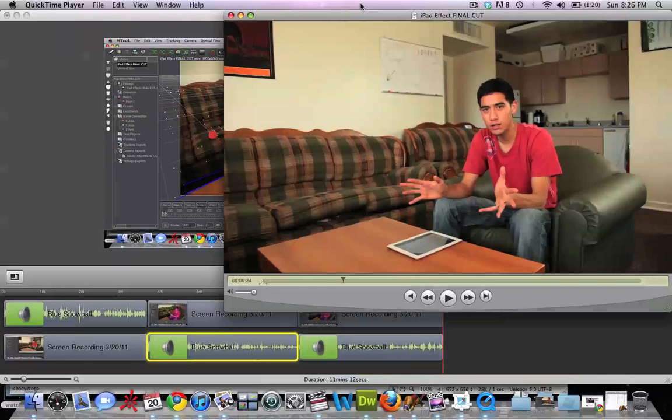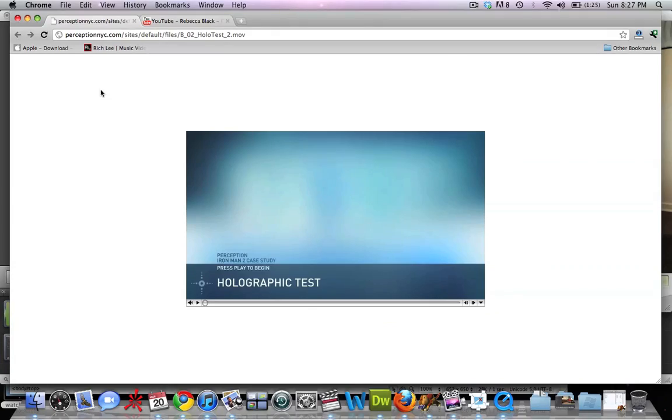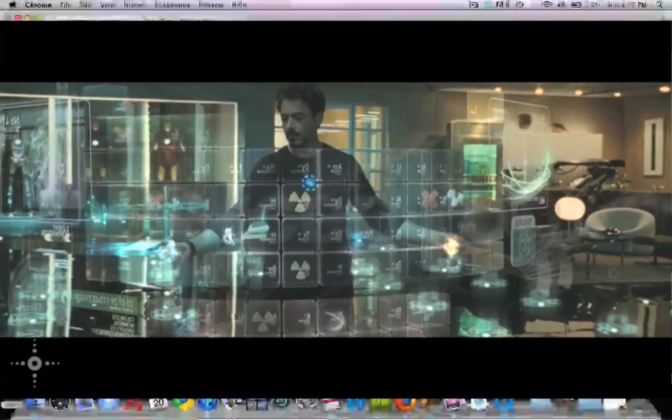3D motion tracking is done in all kinds of big Hollywood movies. If you've seen Transformers, Lord of the Rings, and pretty much any movie that uses CGI, it uses 3D motion tracking. The specific example that we're going to be using is taken from Iron Man 2, so let's go ahead and take a look at this shot right here.